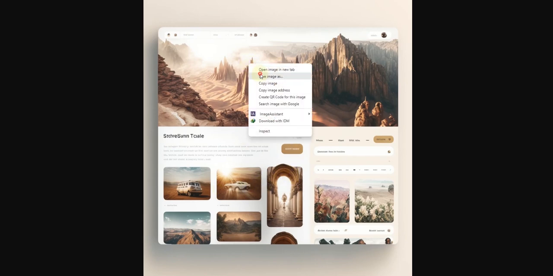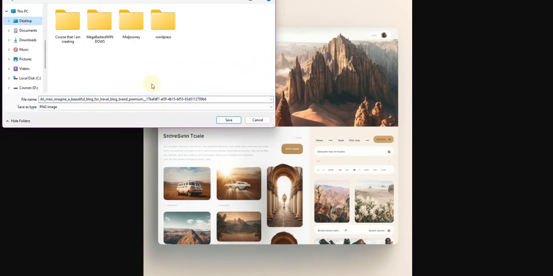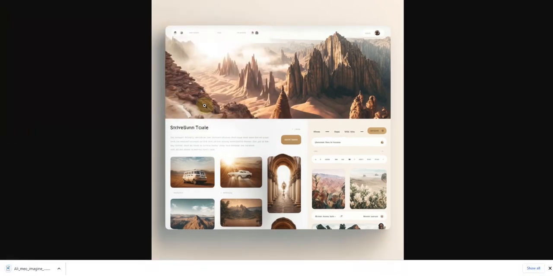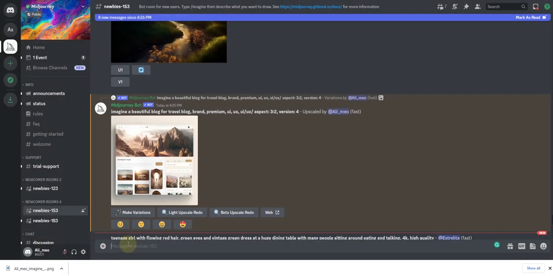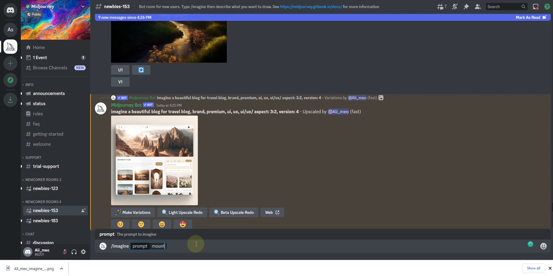For that, what I'll do is simply save this image on my desktop so that we can use it later. For now, what I want to do is ask ChatGPT to create a bigger image for this hero section. In order to do that, you can go back to Midjourney AI, and then type in: imagine mountains side image, vector image for blog hero section.